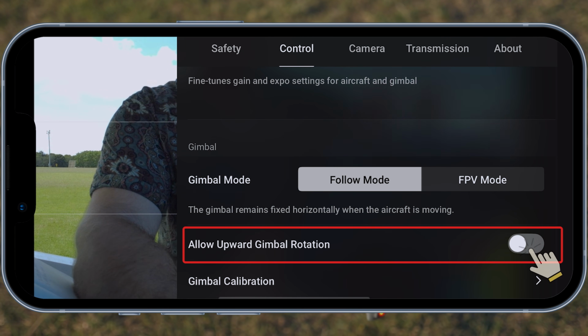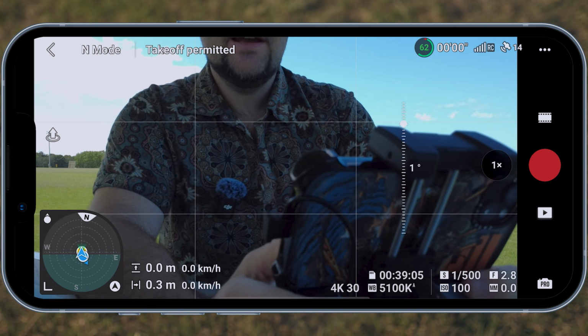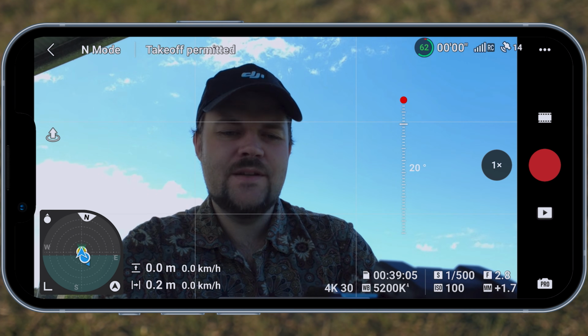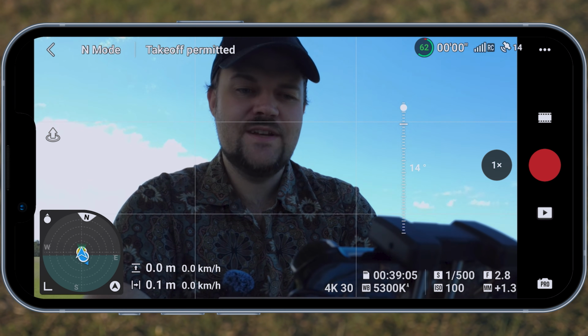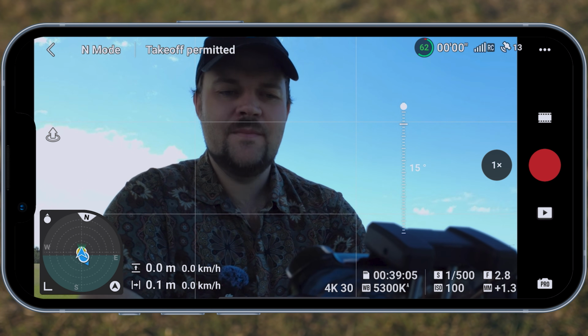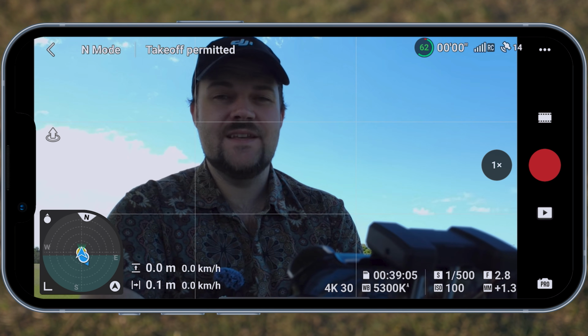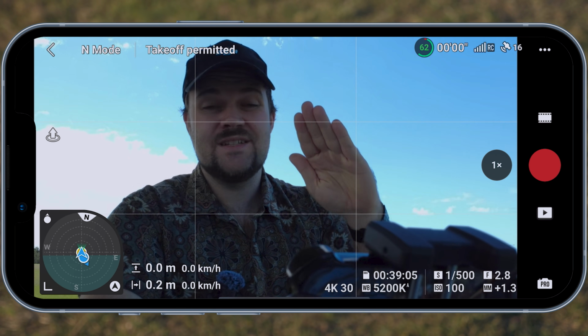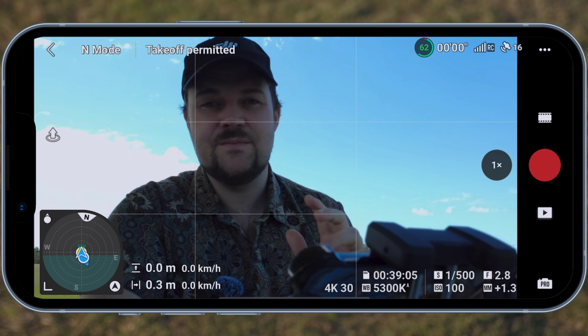So if I enable upward gimbal rotation, then I can angle it all the way up to 20 degrees. And so that's what I've done for this video, just to put myself in the frame. But I would recommend enabling this because you can get some lower shots and look up slightly, and it does give it a unique perspective.